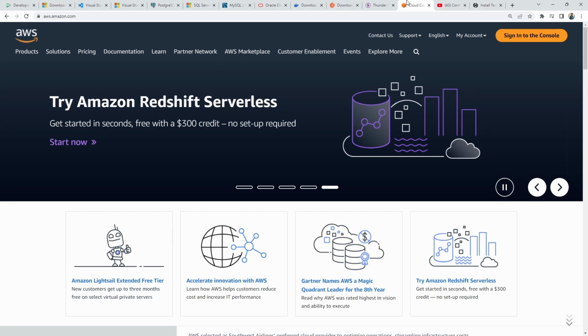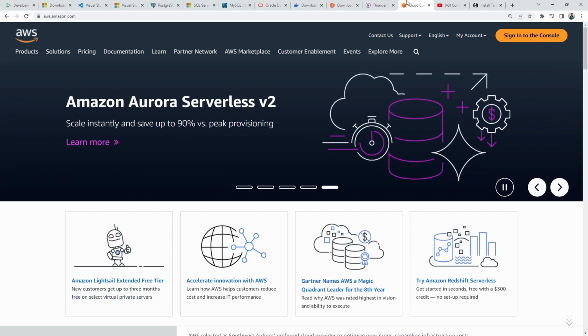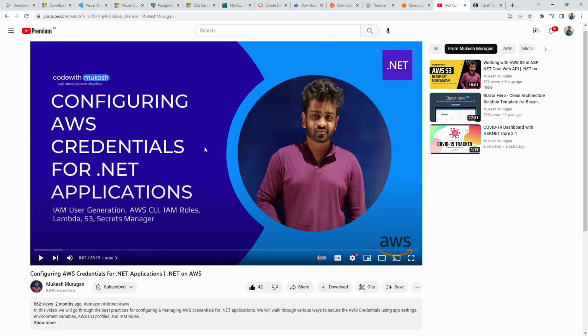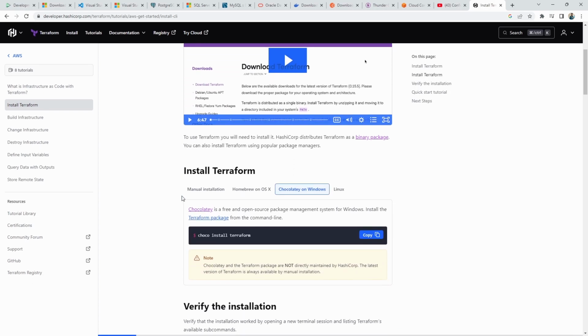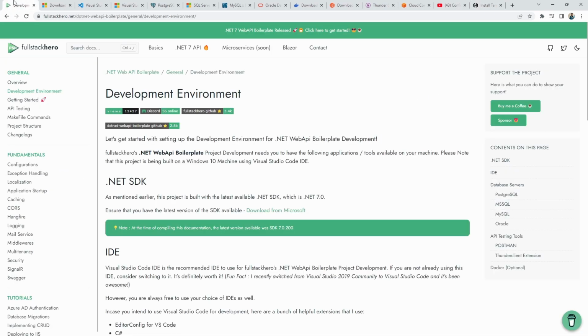You'll also have to install the AWS CLI on your machine to authenticate into the AWS infrastructure. I have explained it in this video, please refer to it. Finally, you'll also need to install Terraform on your machine. I recommend using Chocolatey to get this installed as it's pretty easy. You can find the links of all the resources on the documentation website of FullStackHero.